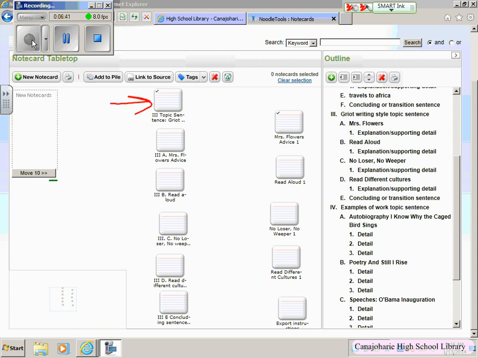There it is. I've gone one at a time and created a note card for each and every entry on part 3. So I have a topic sentence, I have my 3 facts that I'm going to use, and I have my concluding sentence. So everything should be ready to go.